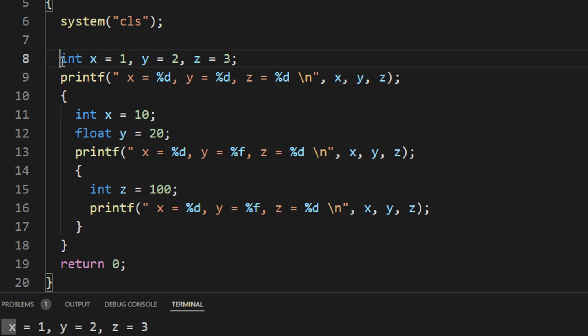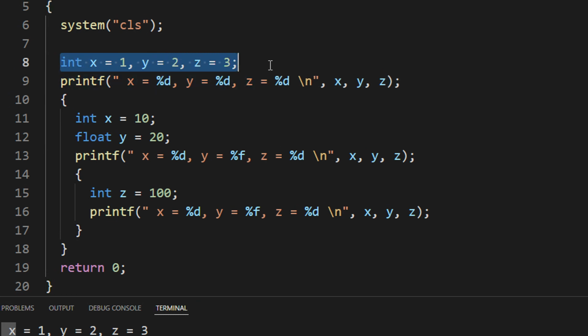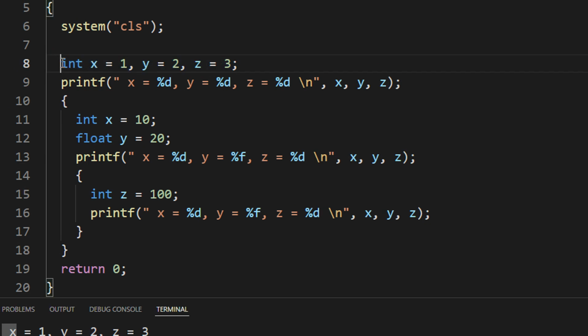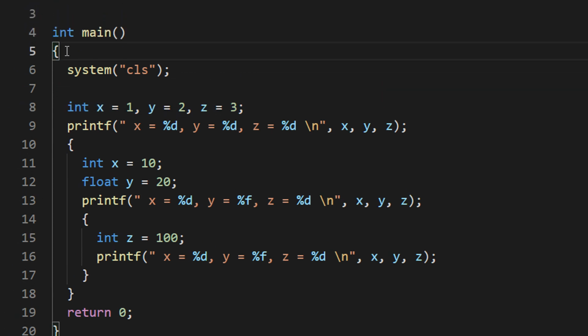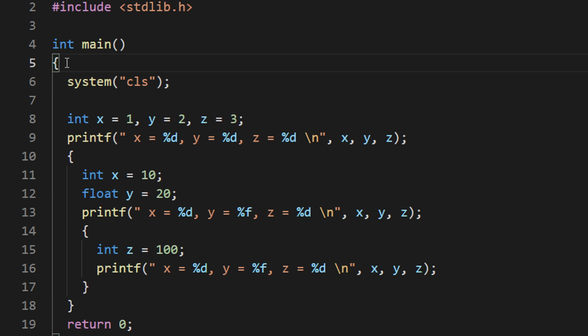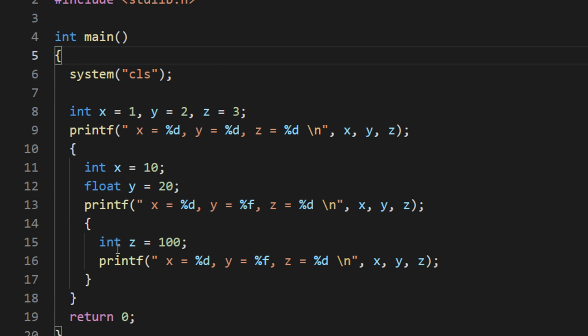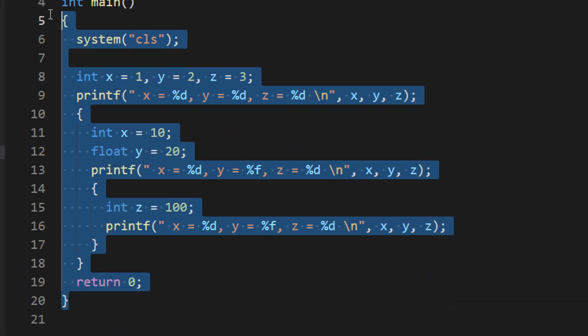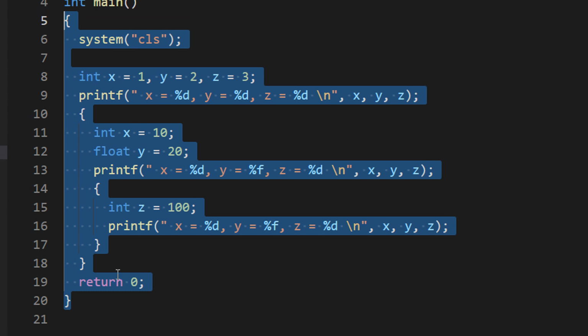Again x equal to 1, y equal to 2, z equal to 3. So I am printing the value of x, y, z. From line number 8, if you go upstairs, it is the fifth line which has an opening curly brace, and then it has line number 20. So x, y, and z exist in all of the program.